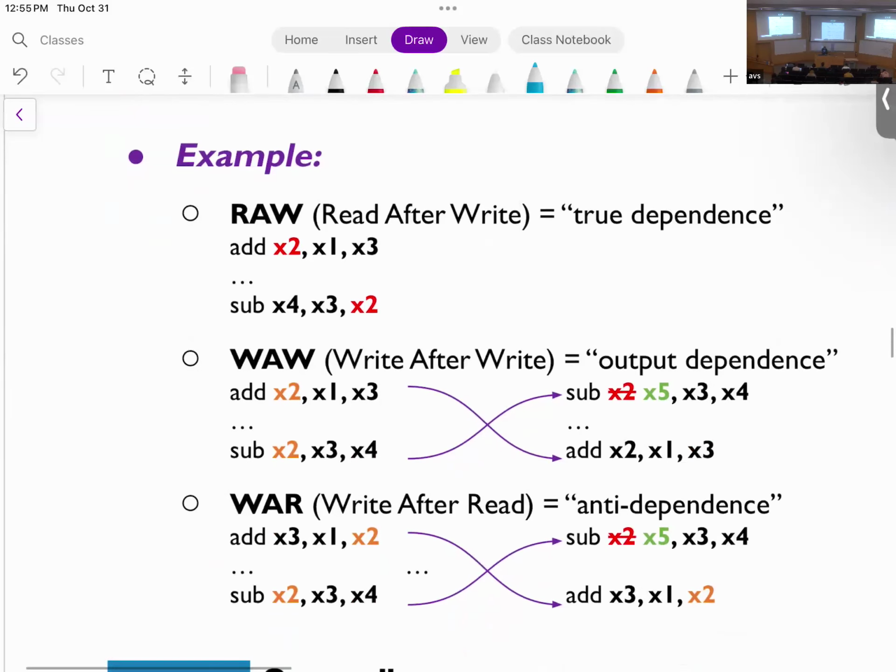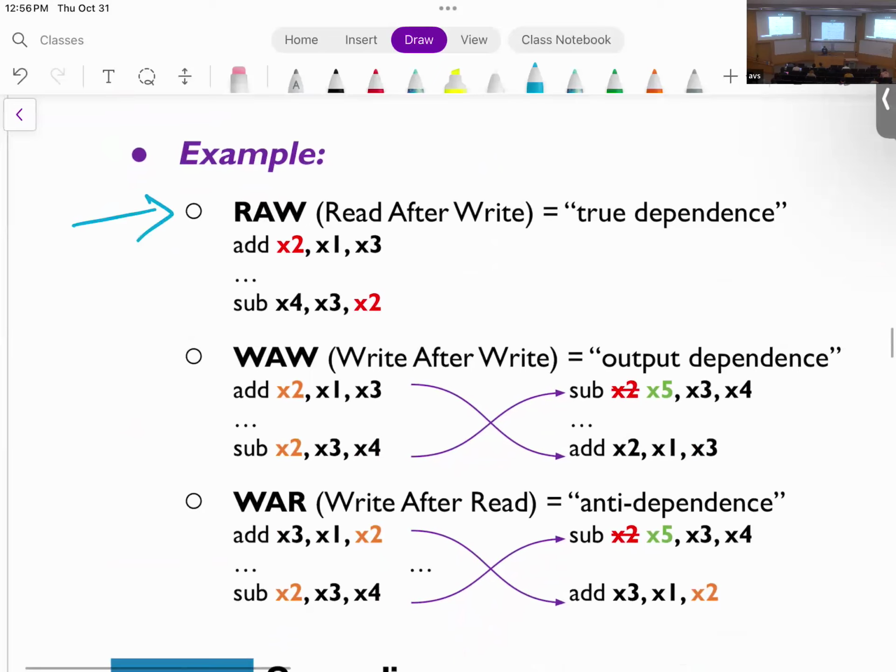So long story short, we're going to have all these three problems in out of order, because we're changing the order, and changing the order could cause issues. In order processing, we only had the RAW problem. And still, we're going to have read after read, which is not going to be a problem in any case, because it doesn't matter when you read. We can read multiple times. So 3 out of 4 are going to be an issue.